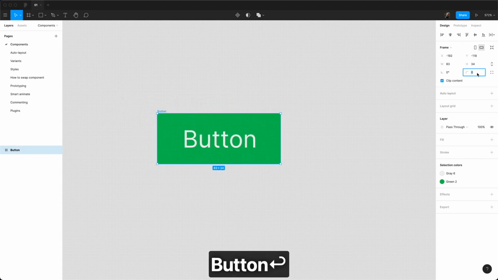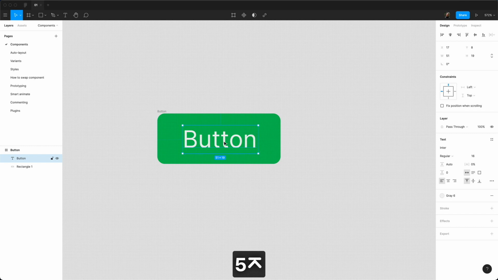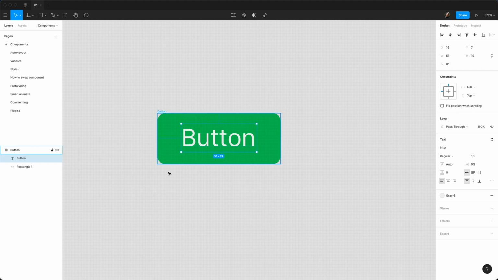Let's maybe add some corner radius. Maybe that's too much. How about 5? And also what I'm gonna do, I'm gonna center this text. Because this text has a parent frame, I can use centering like this, and it's gonna center within that frame. So this centering always looks for parent frame and then centers inside. It also should work for groups.